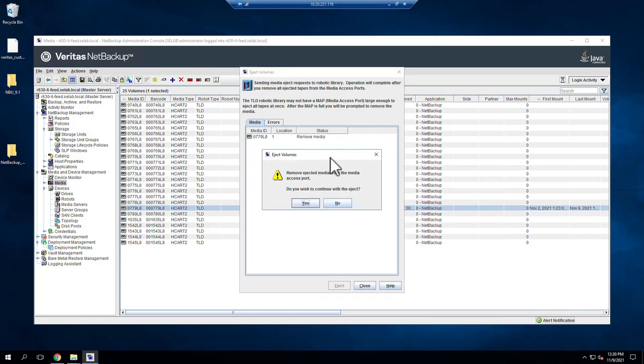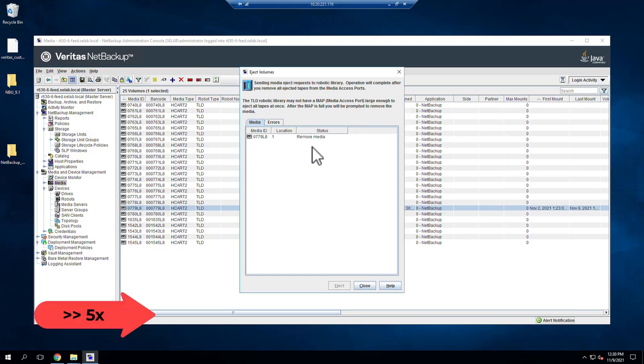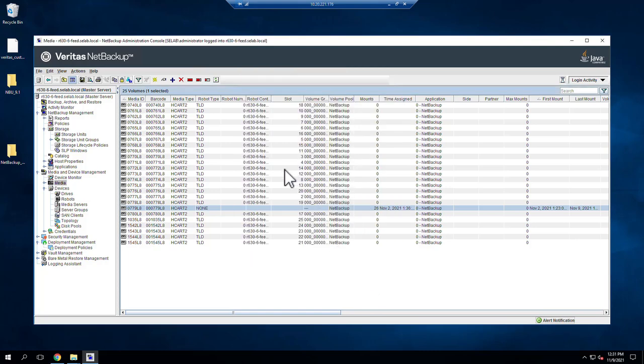And here I'll click Yes to continue. Okay, we're done. You can tell by the status that says Eject Successful. NetBackup has moved the tape with the completed backup to the import-export slots in the library. Let's see what it looks like from the library user interface.